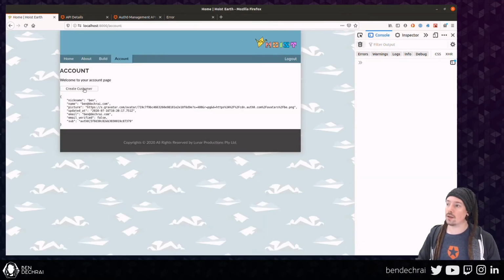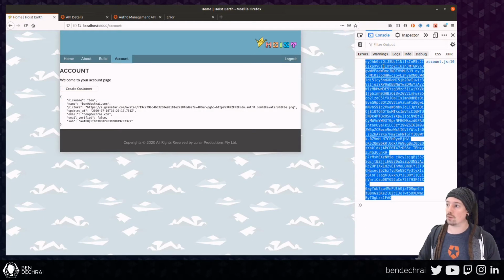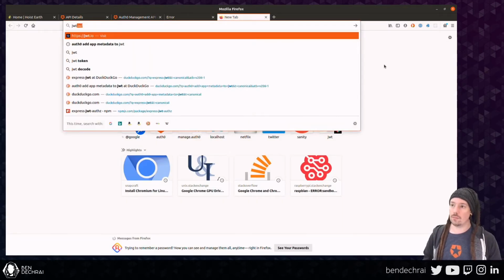Let's clear this log again and hit create customer. And now we have a JSON Web Token. Let's just have a quick look at this and see what's inside.